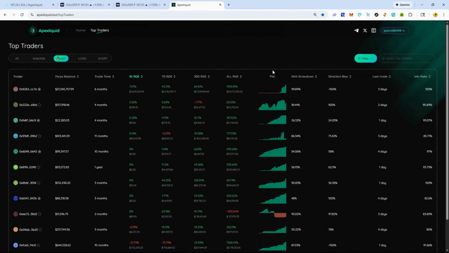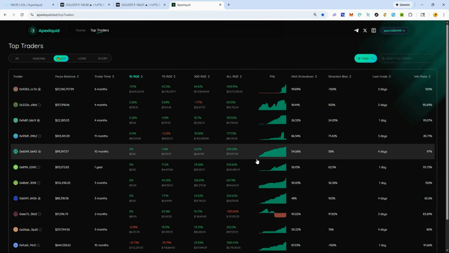And it's really great. You see the P&L chart. You can see what traders are just constantly winning, constantly making profits. But you can just see, look at this P&L. It's just constantly going up. That's what you want to see.